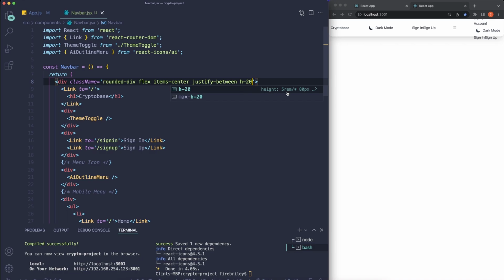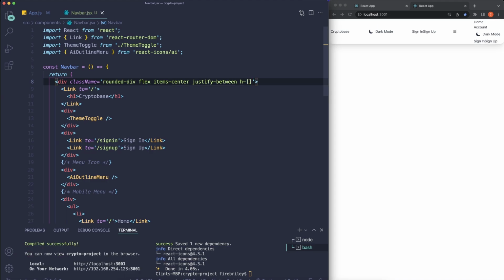So you can see this is 5 rem, and that's why you can always use brackets if you want to say like 6 rem, or you can say 80 pixels, something like that. When we use the brackets, we can give custom values. But in this case, I'm just going to say H20 for a height of 5 rem by default.